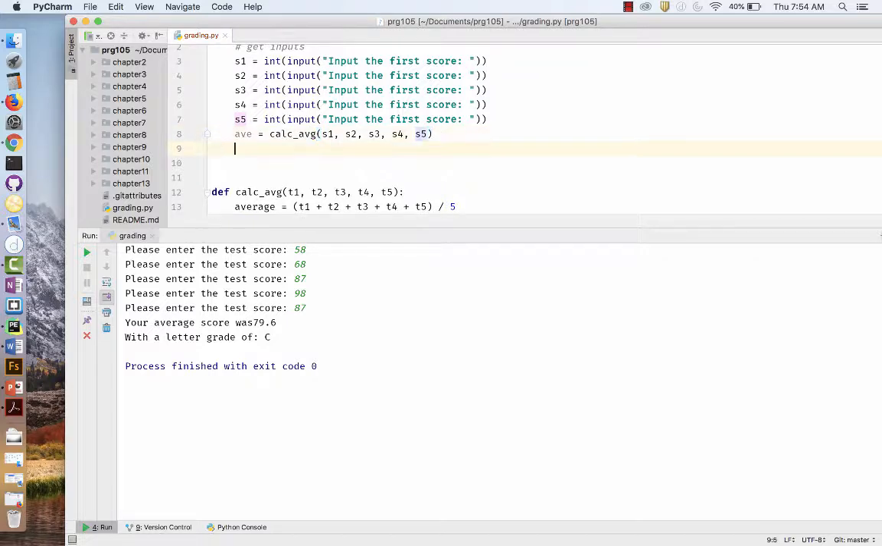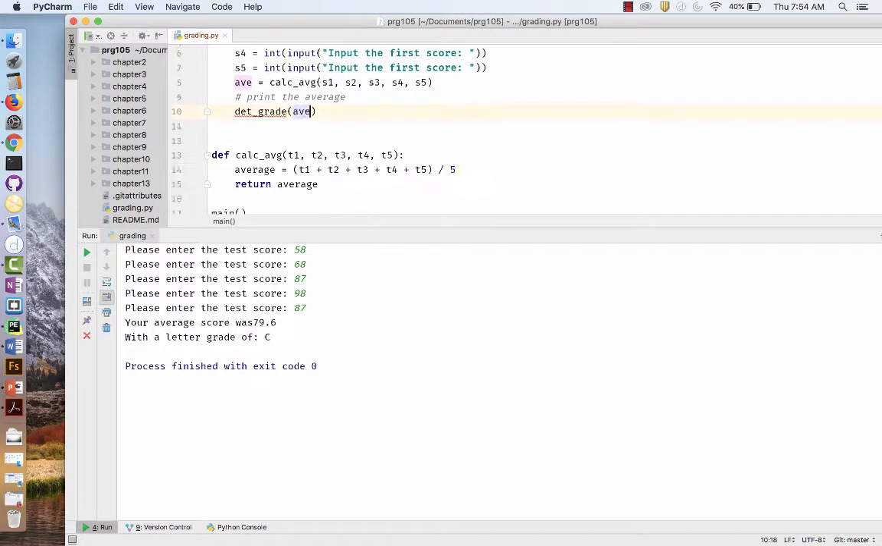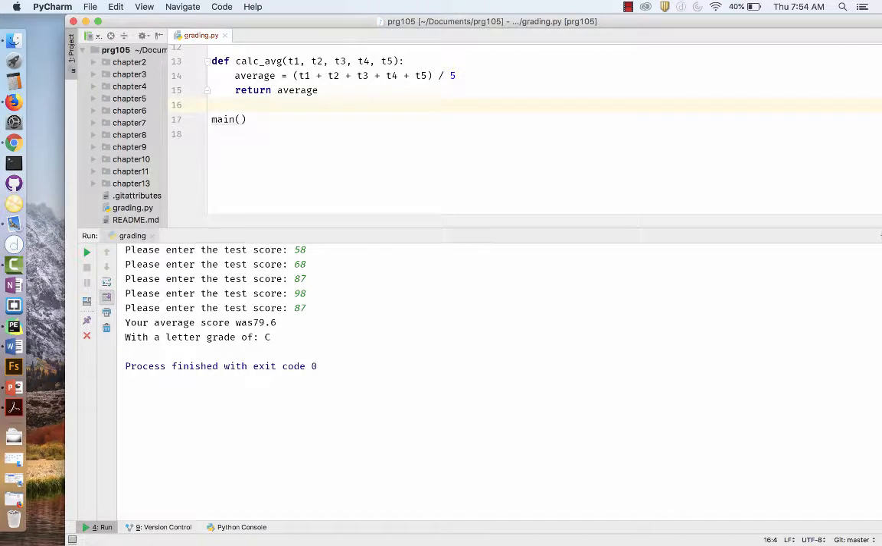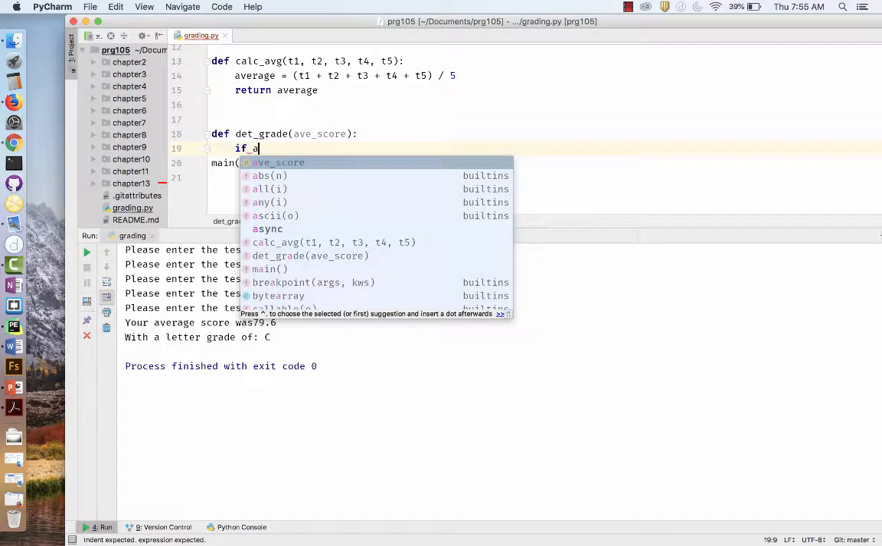Then you print the average, then you'd call determine grade, passing it average. And so you'd have to have determine grade, have score, and then you'd need a series of if statements.